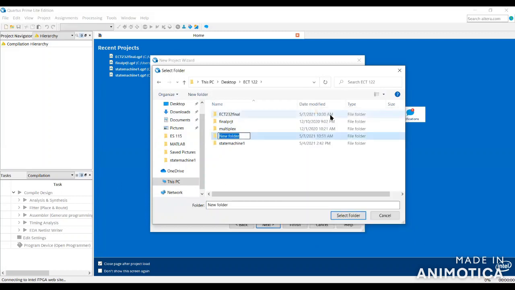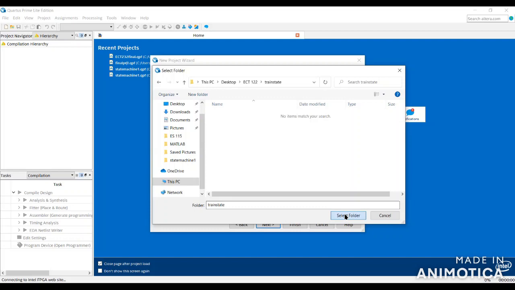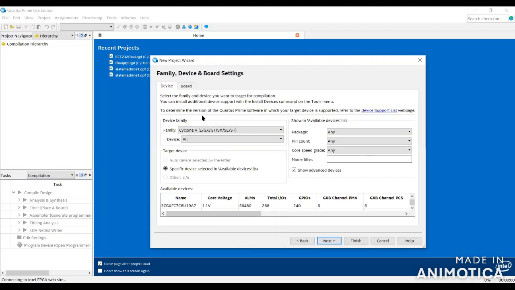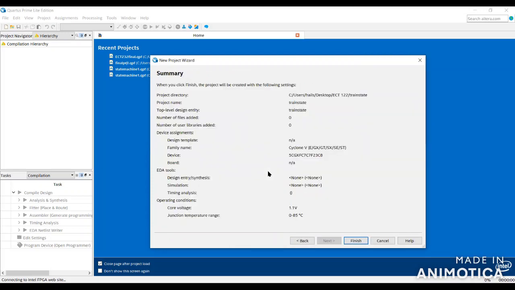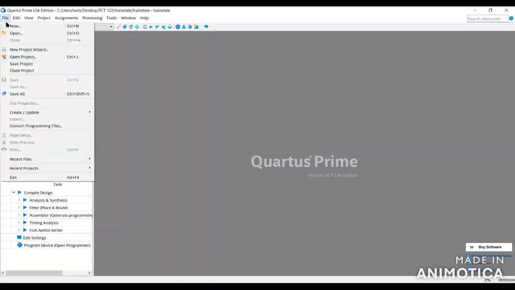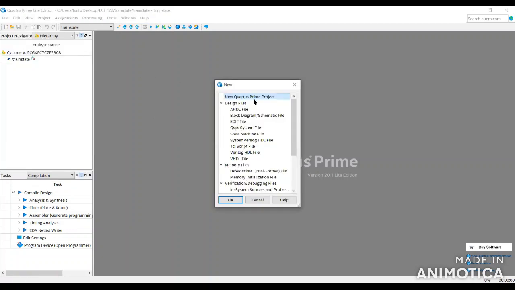I'm going to name it State Train. State with a T. Make sure you name the project that same name. Go to the File tab in the far left and select New. Then open up this state machine file.